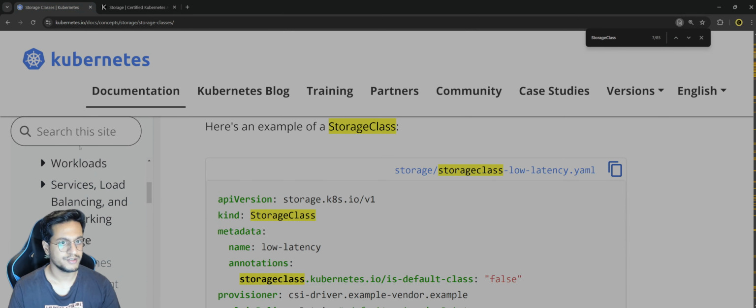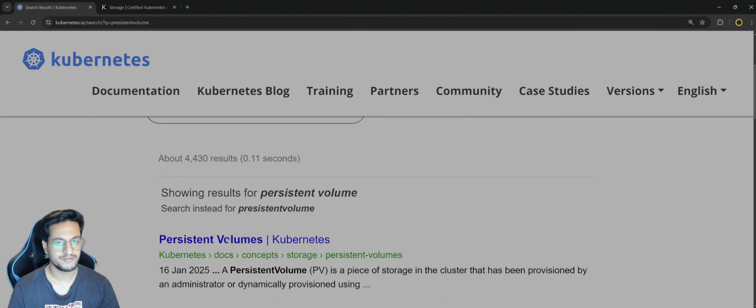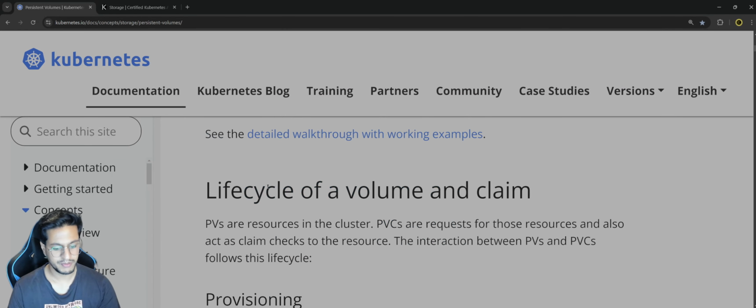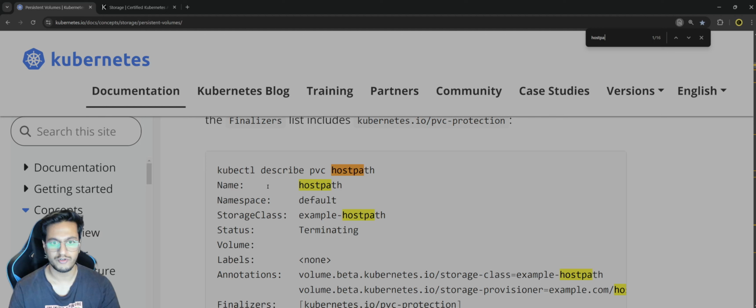So now we'll go here. We will type persistent volume. This is the exact process you have to follow during the exam as well. So here if we go, the first one. So one thing you just have to keep in mind is that there is no such thing as local path over here. So you have to search for host path, which is exactly what you will need.